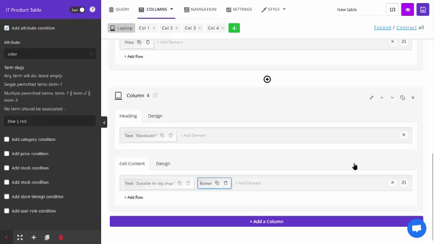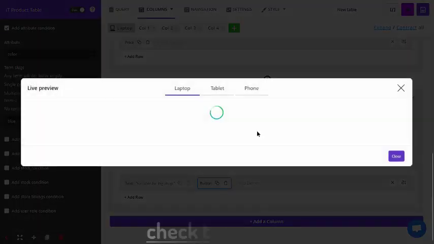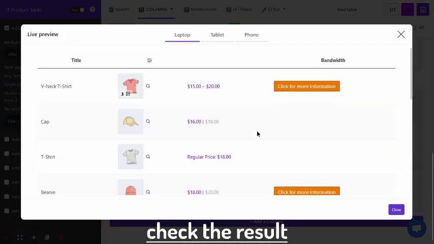Okay, now you can see the result in live preview. As you can see, the new button appeared just for some products.